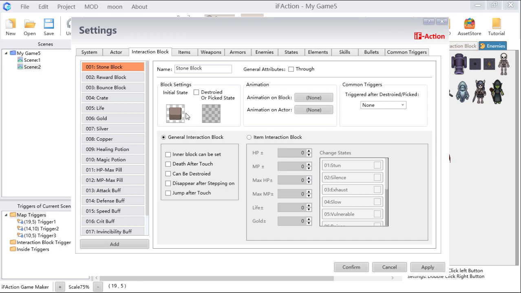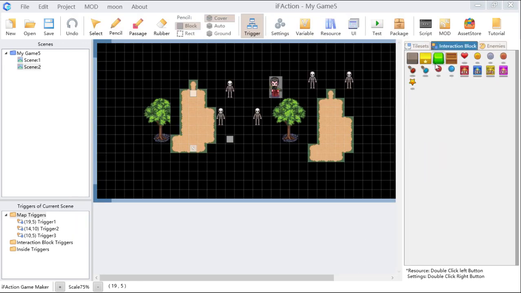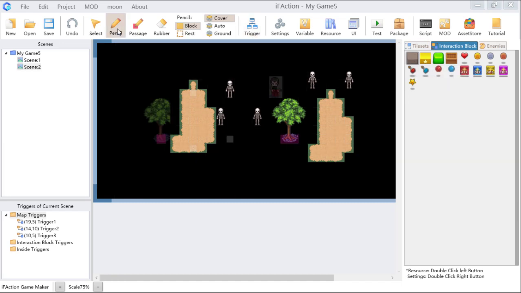For example, I choose this tab and I want to draw a block in this place, and when we walk to this place and step here, the block will move toward our actor and hit him. So let's see how to do this.